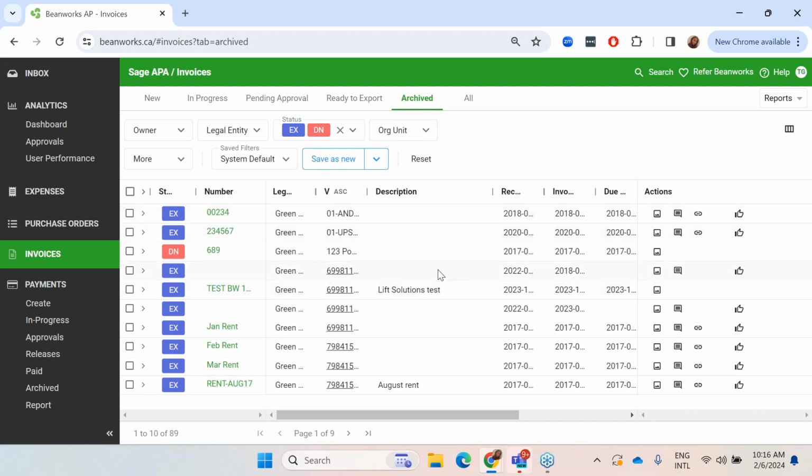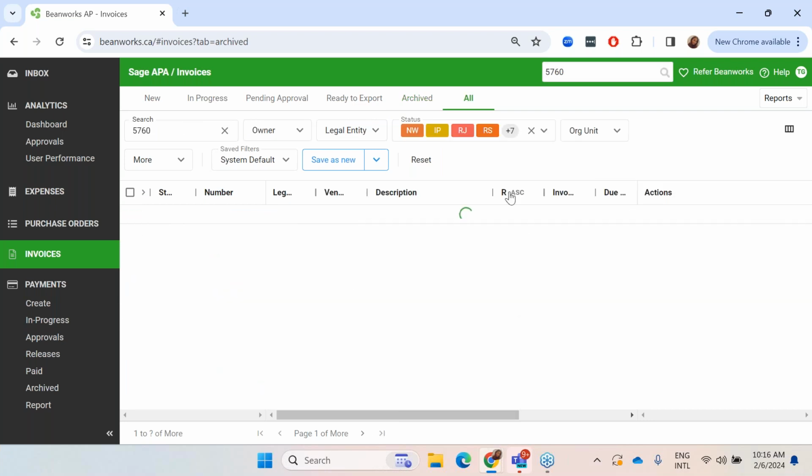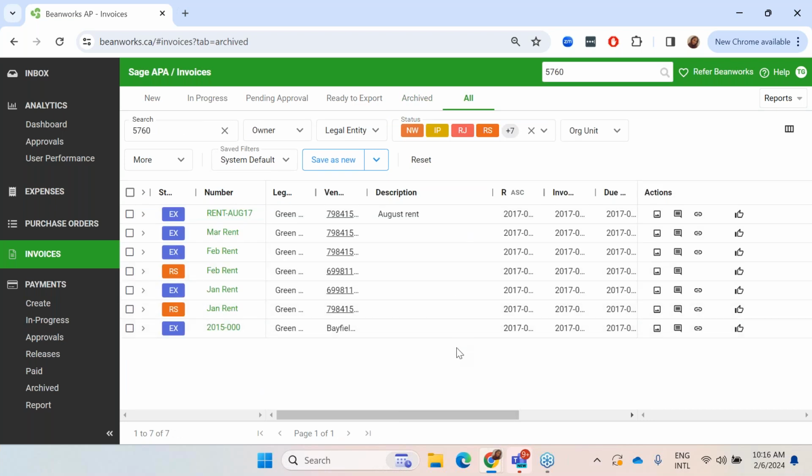So we have multiple ways to run reports and searches. So of course, easiest at the top is a search button. If you're looking for a GL account, type that in. Screen is going to filter with a list of everything relating to that GL.